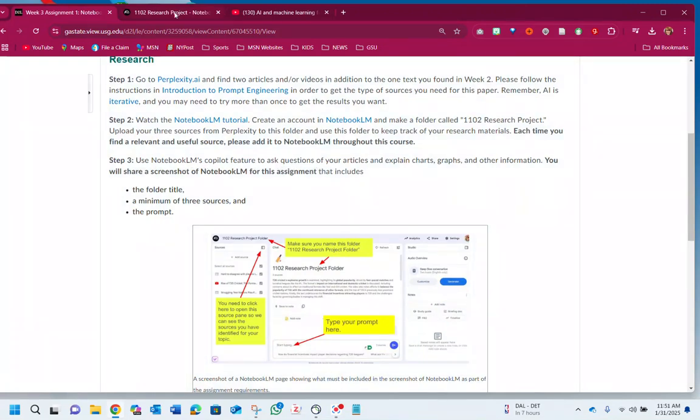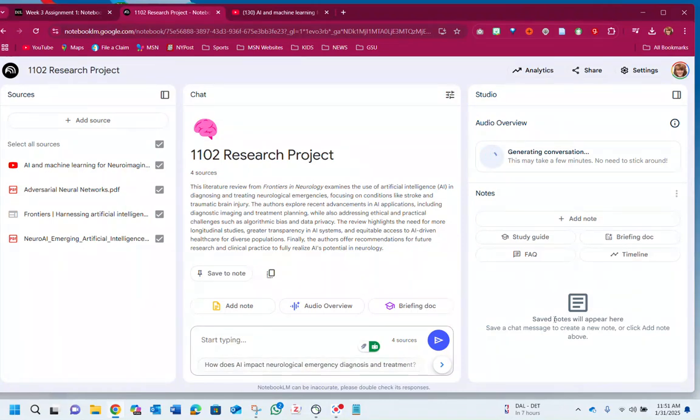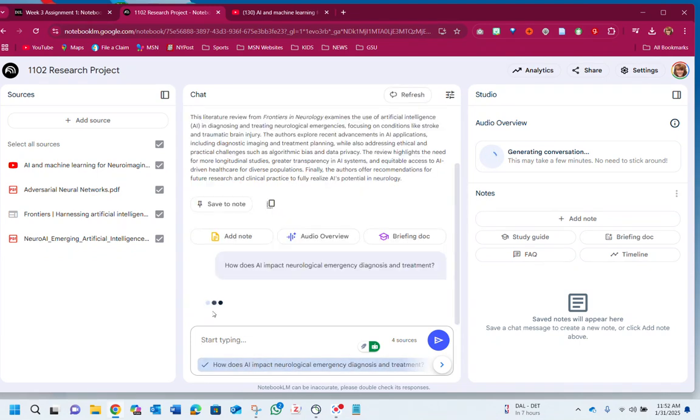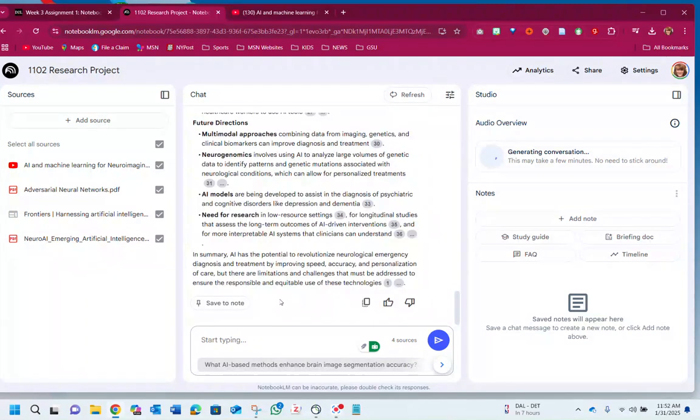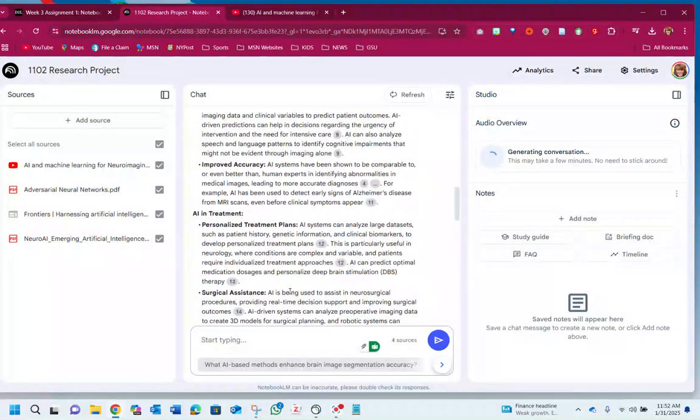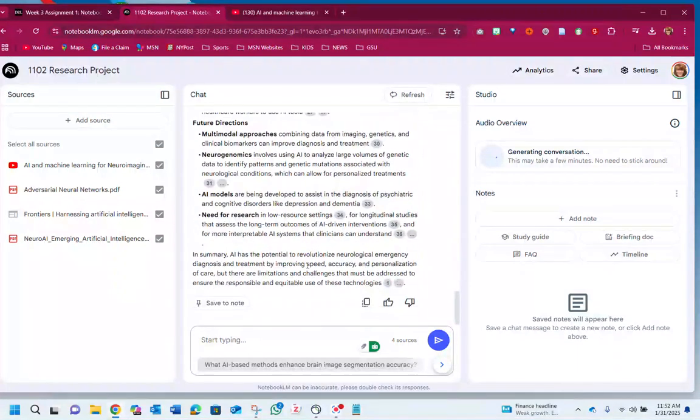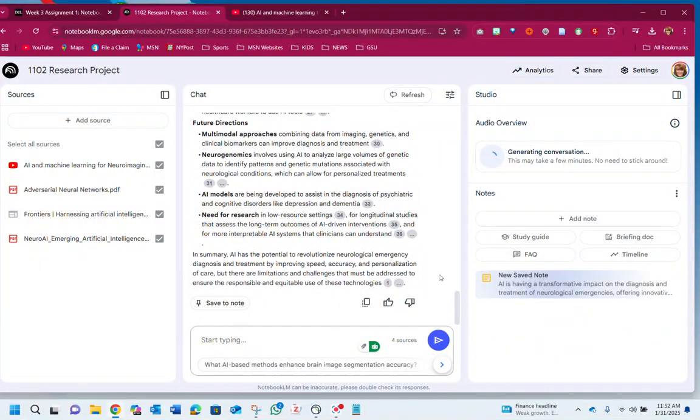Now, I did ask some questions, and I can save those questions, by the way, over here in Notes. So, for example, here's a great question right here: How does AI impact neurological emergency diagnosis and treatment? And it's going to give me an answer here in just a second. It's usually much faster than this. Okay, so it's going to tell me all the things that it can do. And if I want to just save the answer to that, I can save it as a note, and it goes over here. So it's very, very cool.